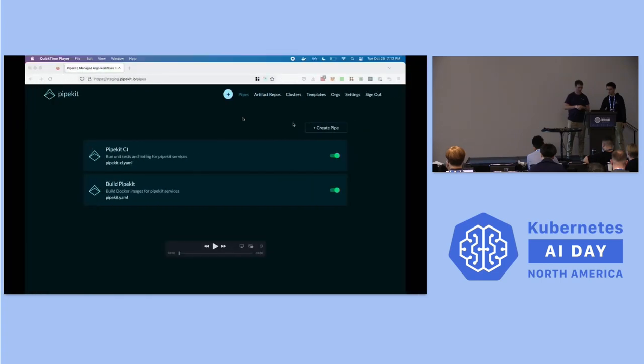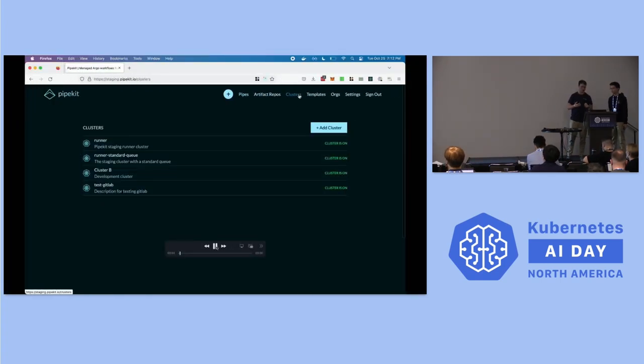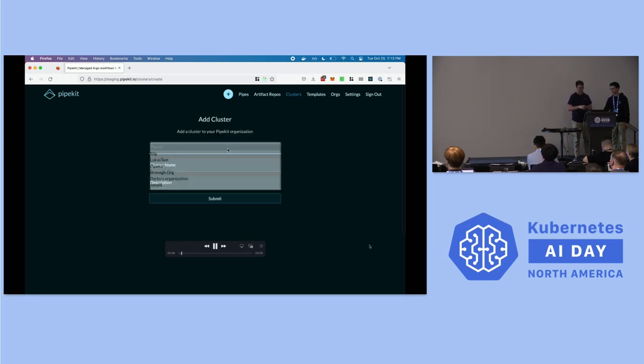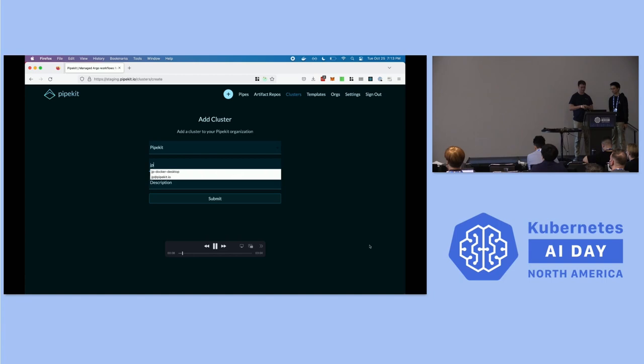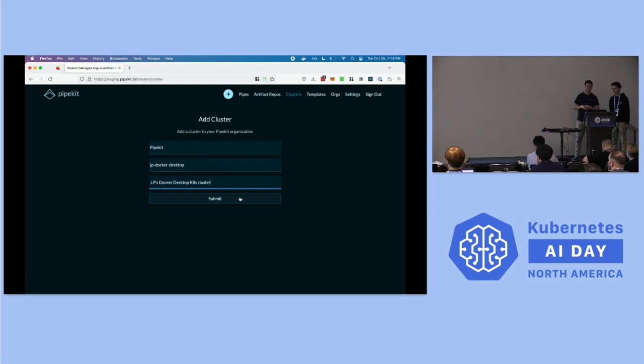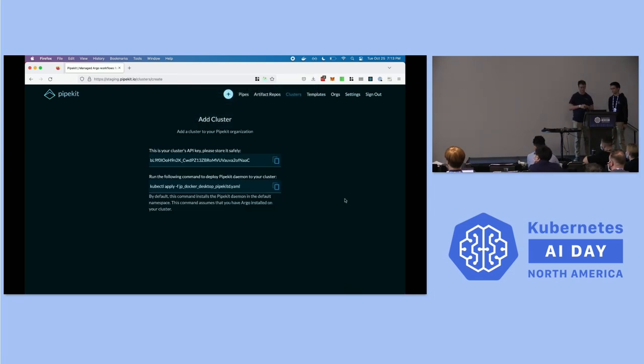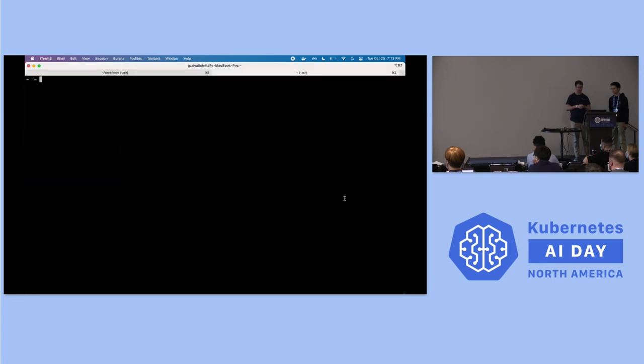All right, let's get into a demo. So I'm gonna go ahead and show importing a cluster in the Pipekit UI. We're gonna create this cluster within the Pipekit organization. And we've already got one cluster running, but I'm gonna show you how to install Pipekit on my Docker desktop. Cool, so we went ahead and created this cluster manifest.